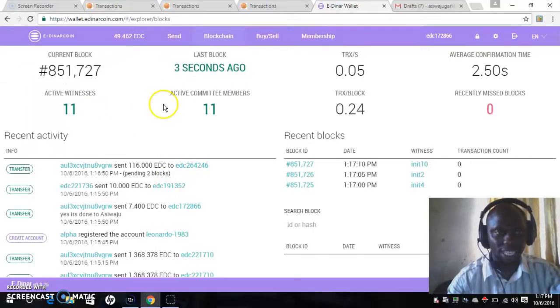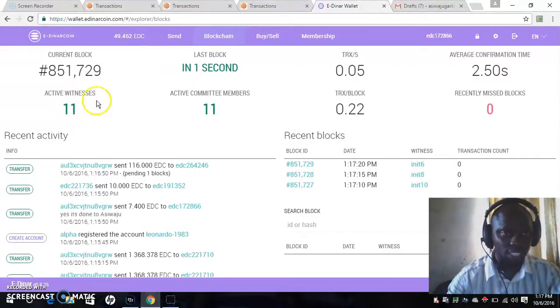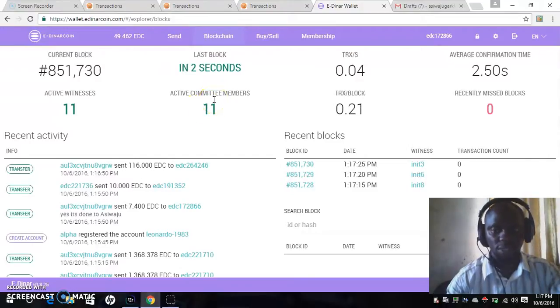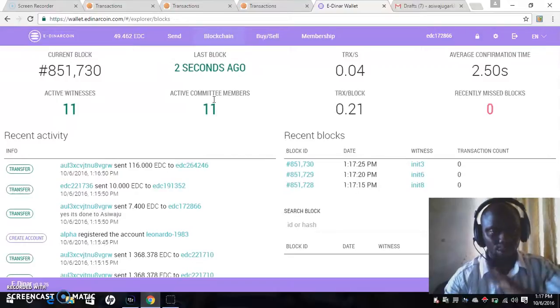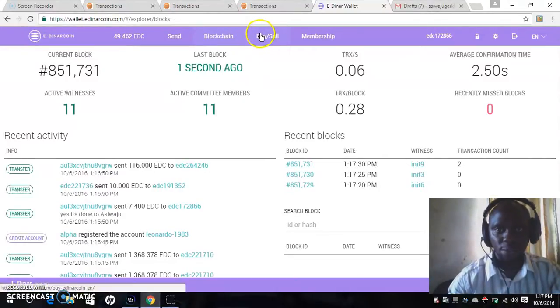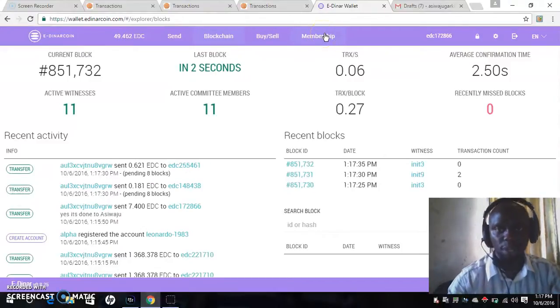That is why blockchain is very important. For every transaction that happens in blockchain, you have 11 active witnesses and 11 active members, which is very, very important. So there are witnesses here, so your funds cannot be lost. This is where you buy and sell. Then this is membership, where you look at the people in your team.